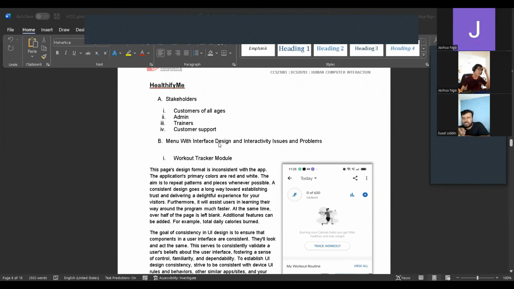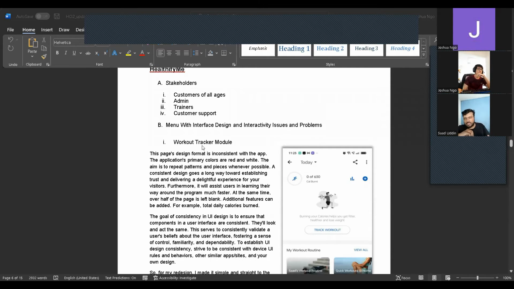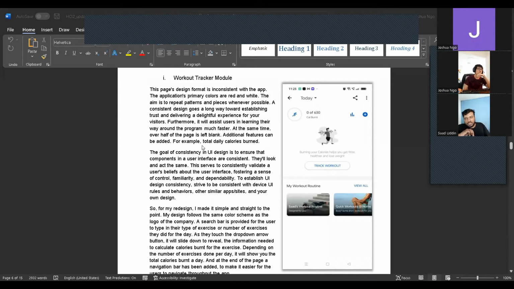So for the mobile app Healthify Me, the stakeholders are customers of all ages, and then there's the administration. And then there are the company-hired trainers to guide customers, for example, giving them better health advice or weight loss advice. And then there's customer support. So these are the stakeholders. And then part B, which are the problems of the design that we found in some modules.